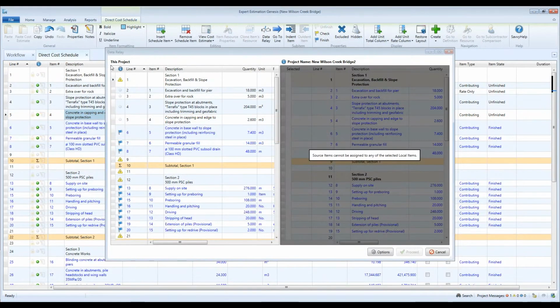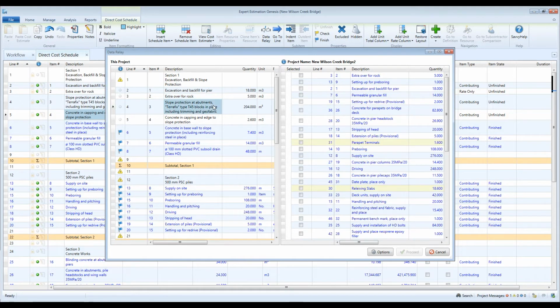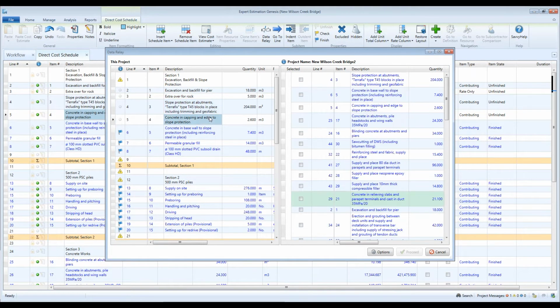To use the Data Relay tool, you need to have a project open and another project on the same server to work with. This is referred to as the source project and is where Data Relay will draw information from to populate your local project. This may be a template or a previous project that contains similar information to your current project.